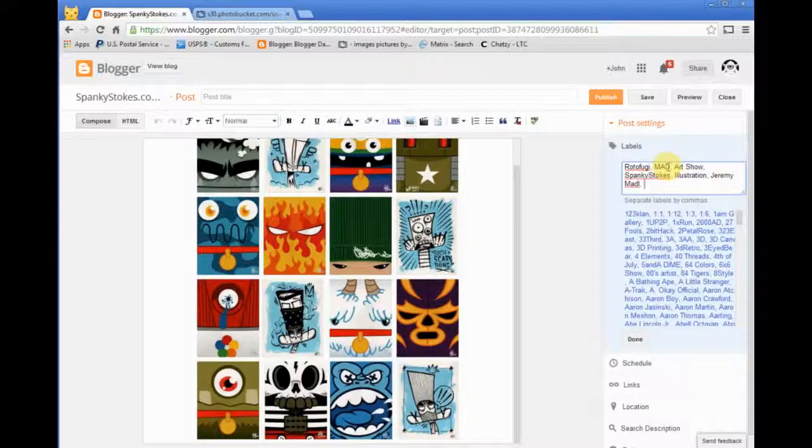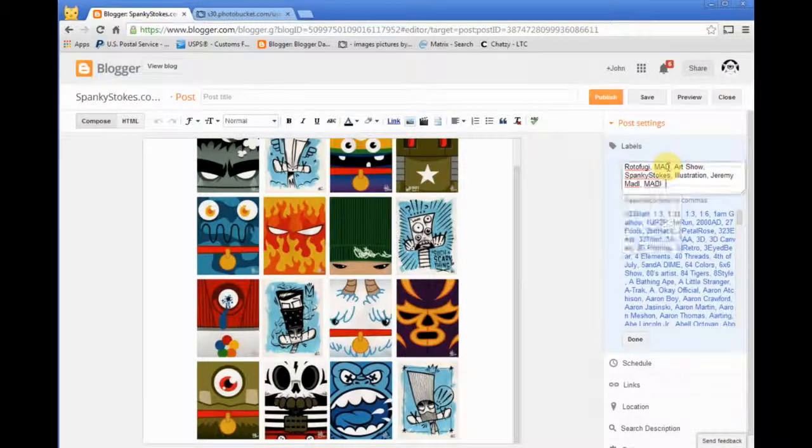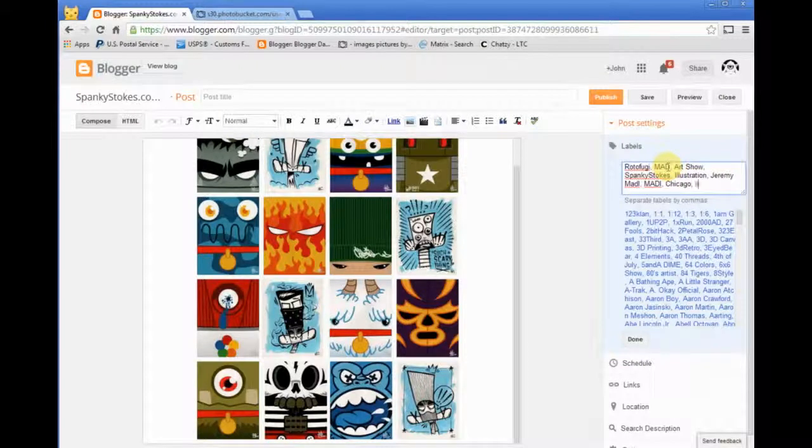Model is our models. This was in Chicago. These were toys. These are drawings. Cool. I think the links are set.